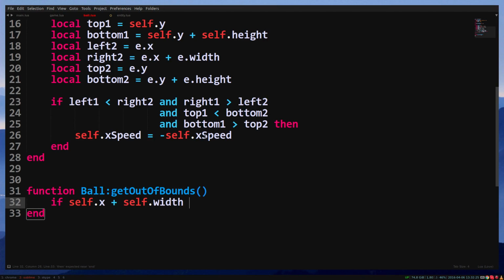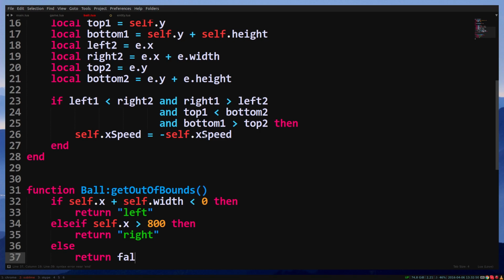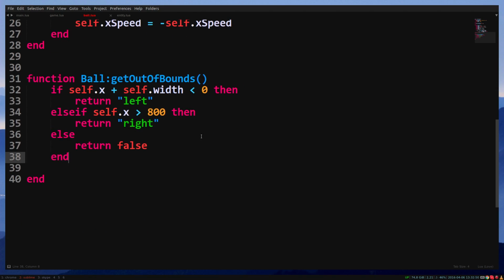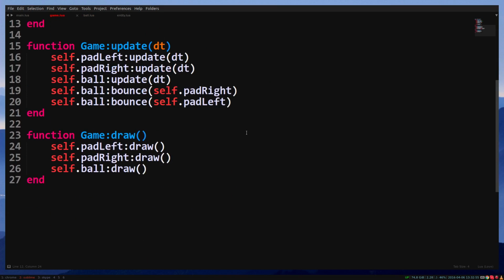First we check if it's out of bounds on the left side. If self.x plus self.width is lower than 0, then we add self.width because we need to know if the right side of the ball is out of the screen. Return left. Else if self.x is higher than 800, then this time we don't add self.width because we need to check the left side. Return right. Else return false.